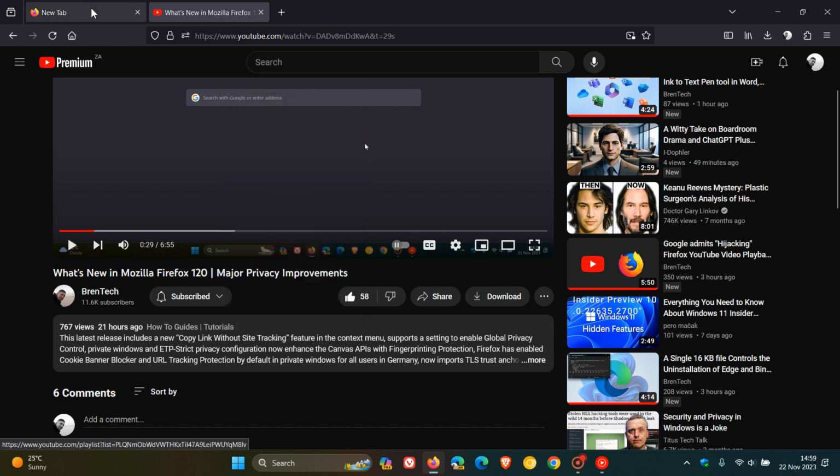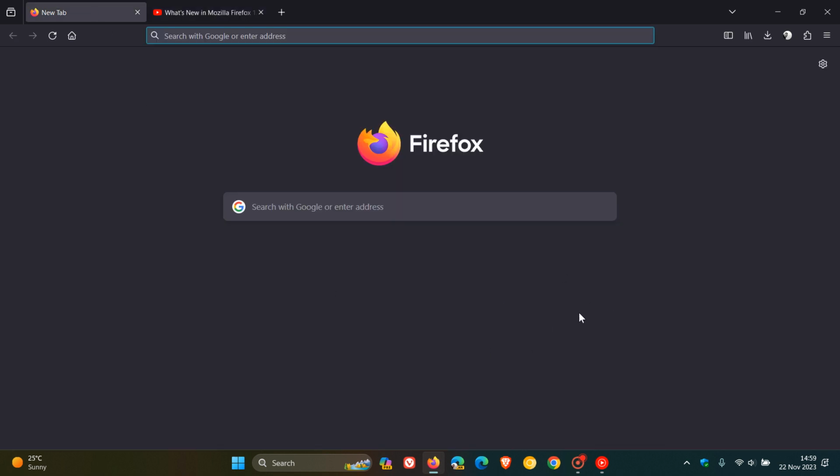So I hope that clears up a little bit of confusion and makes you a little bit more aware, in case you were wanting more info regarding that new feature, copy link without site tracking, that rolled out in Firefox 120.